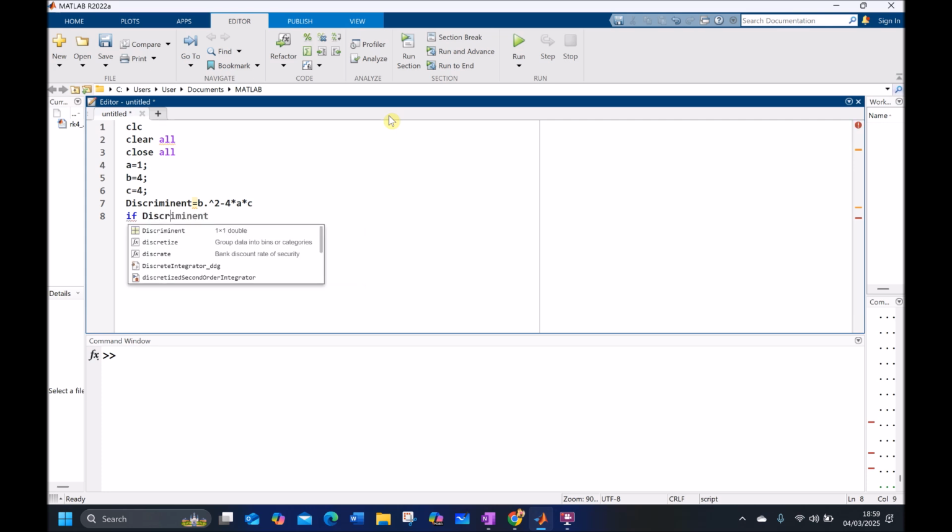Here I am going to use the condition first, that is if, which turns blue. First, discriminant is less than 0, then display that roots are imaginary. In the second, we are going to use else if. There is no gap between the word else and if. This is only one word. Then we have discriminant equals 0. When we are talking about conditions, for equality we use a double equal.